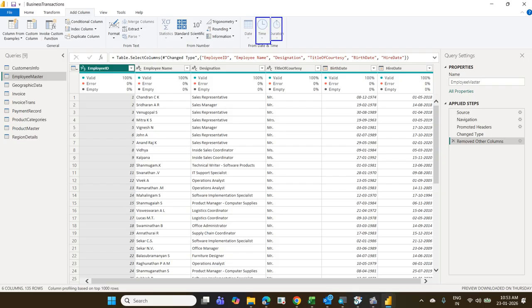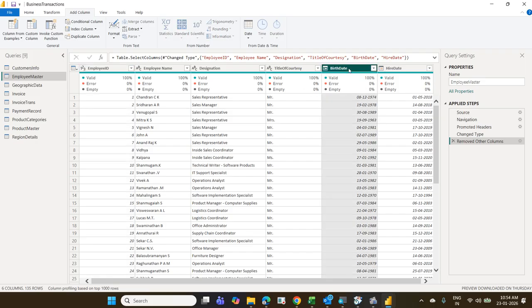Birth date. Let me select the birth date. Based on the birth date, I want to know the age of this employee as per today's date. If you want to find the difference between two dates, last session we did it: select the two dates and go to subtract, or go to add column and custom column. But now I want the birth date and based on it, his age as per today.